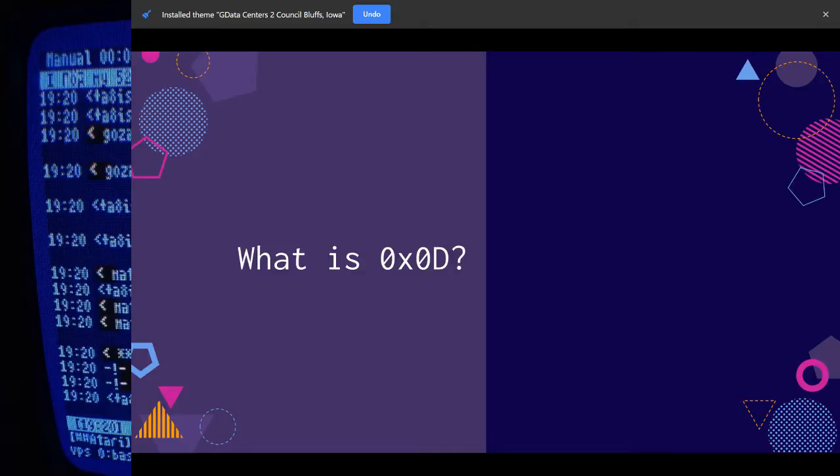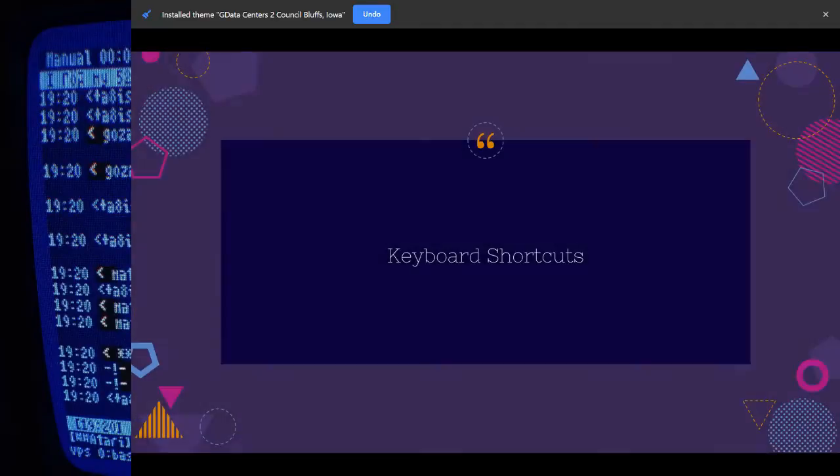So 0D is 13. 0x is just the nomenclature that somebody decided long ago to say, yes, this is a hexadecimal number, because if you see a number without letters in it, there's no way for you to know whether that's base 10 or base 16. So the 0x means it's hexadecimal. You'll see 0b, and that means it's binary, and it'll only be zeros and ones.